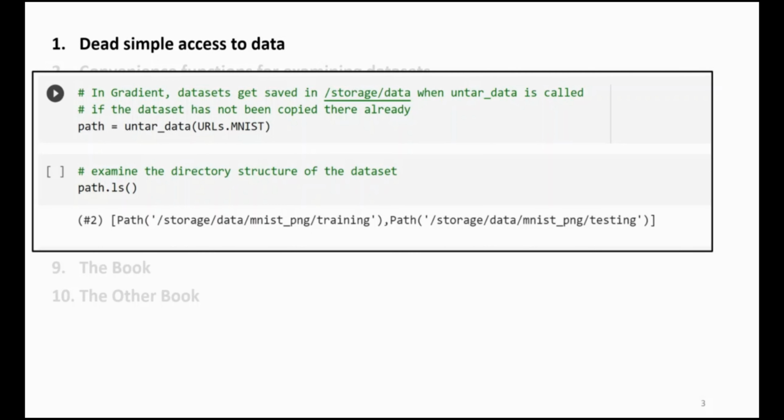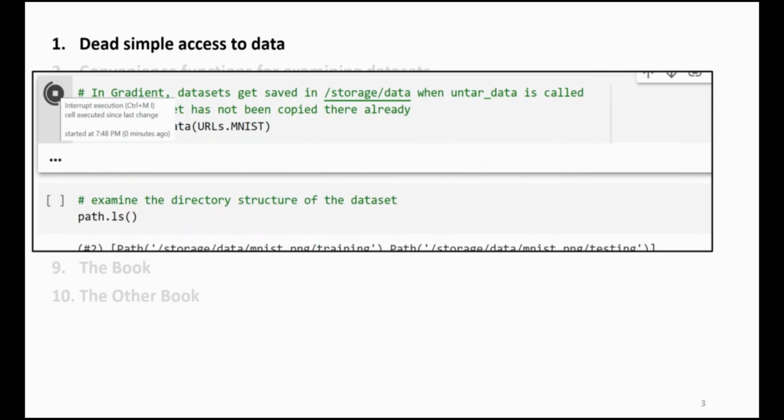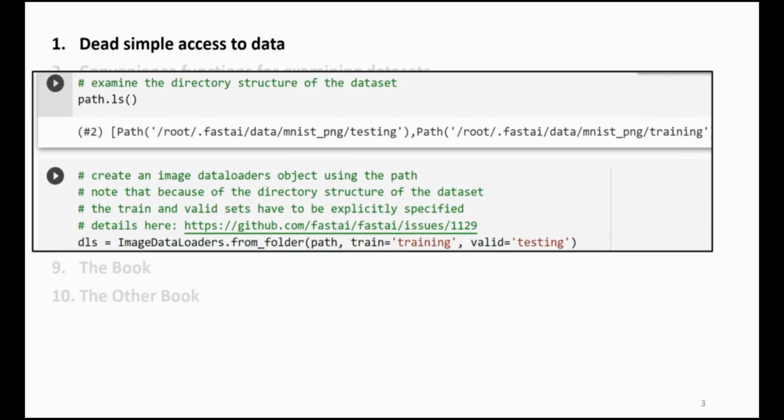fastai makes it super easy to access data. This example shows ingestion of data. The untar data statement takes as an argument an object that resolves the URL of the dataset. If you haven't copied the dataset already, this statement copies the dataset to your environment. You can use the ls command on the path object to see the structure of the dataset once it's been copied.